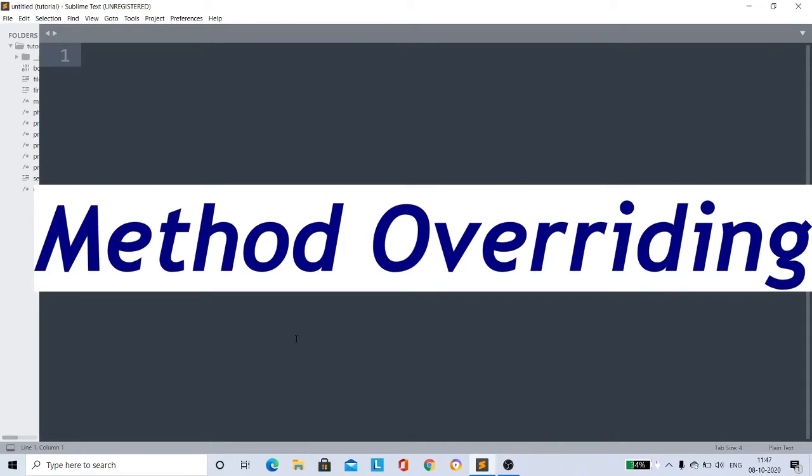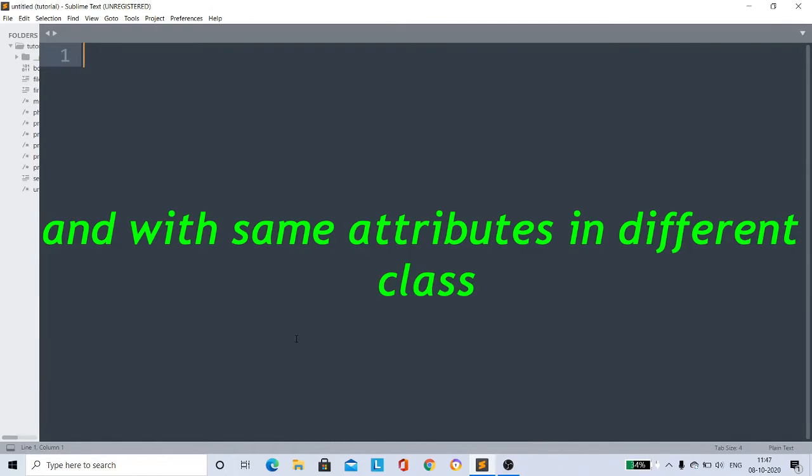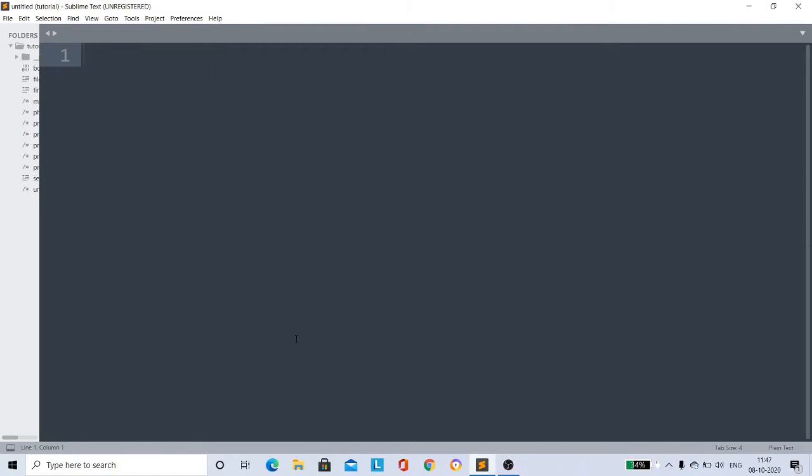First, method overriding. If we have two classes with the same method and the same attributes in different classes, then it is called method overriding. I will show you with a simple example. First, I'll take a class. Object-oriented programming means everything in class, okay? And this time my class name is section A.